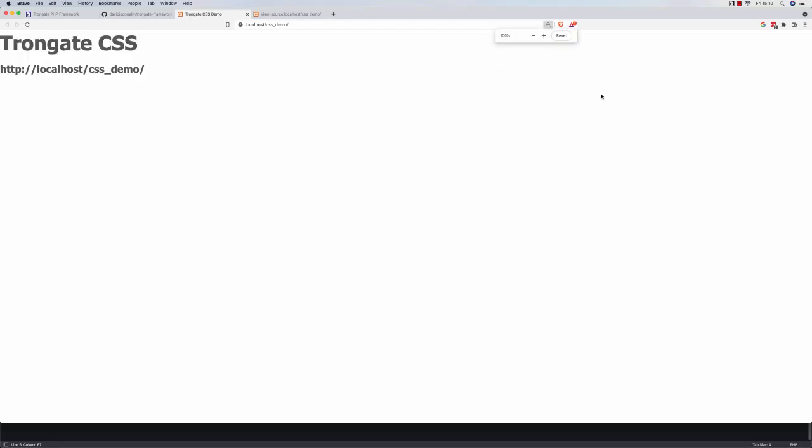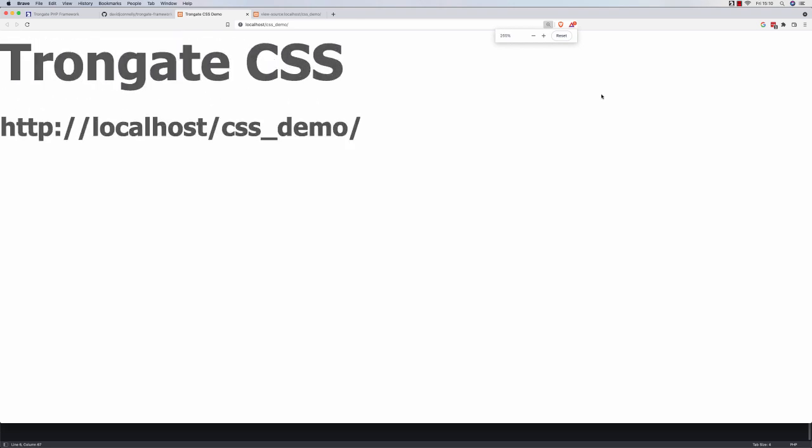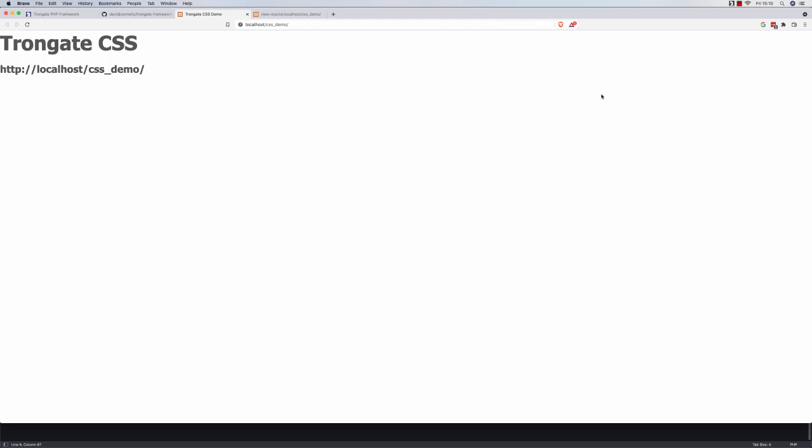And do you see how the font has changed? Again, I'm really zooming in here, but can you see how the font has changed color? Looks kind of different. That is a clue, and it tells us that Trongate CSS works.